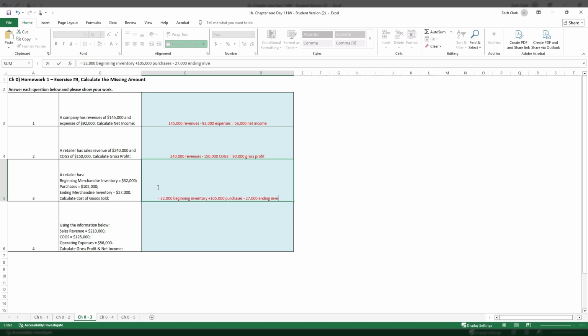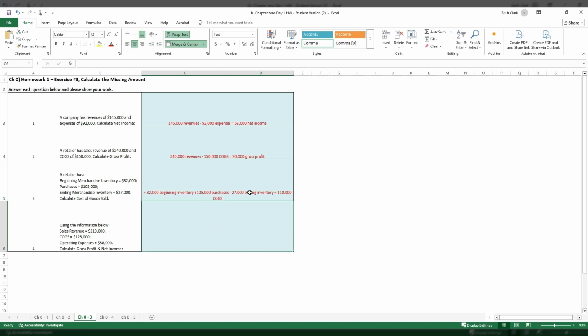Ending inventory. So we still have $27,000 left in our factory. And if we do all this math, that means that 110,000 was sold, and that's our COGS. That's our cost of goods sold, right? This 27,000 that's still here will turn into our beginning inventory for the next period. Then we'll add more on. Then we'll sell something, right?